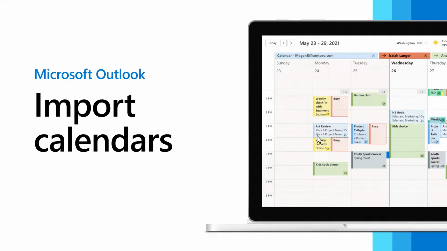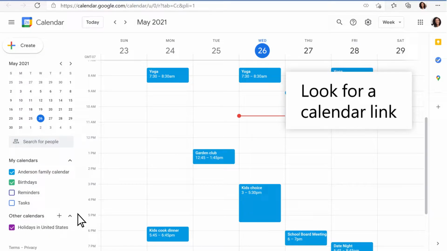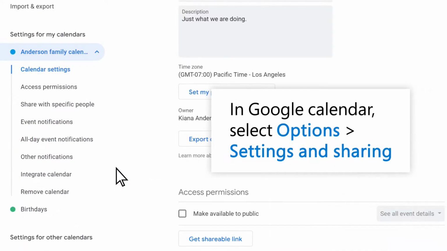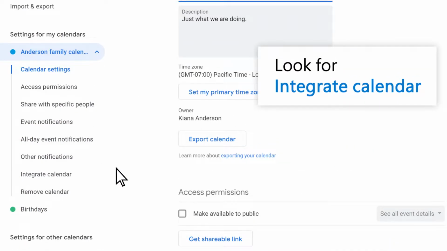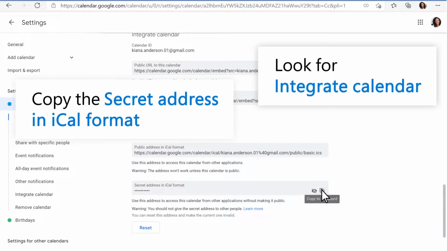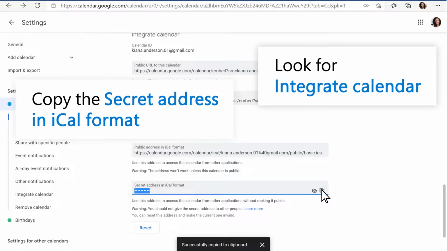You can bring online calendars from Google and others right into Outlook. You'll need to find a link. In Google Calendar, select Options, Settings and Sharing. Scroll down to Integrate Calendar and copy the secret address in iCal format URL.